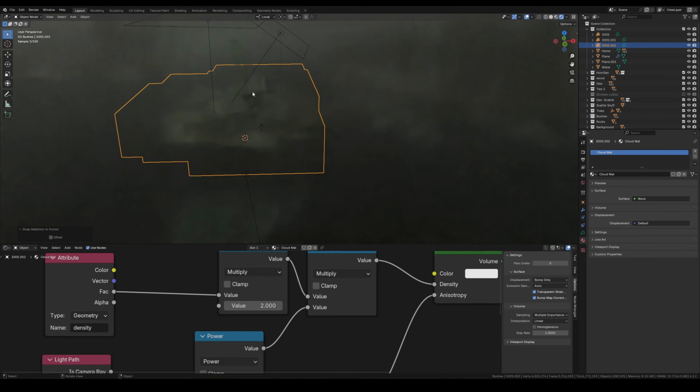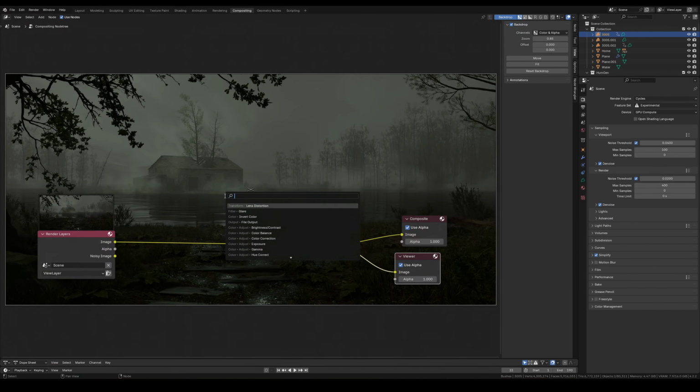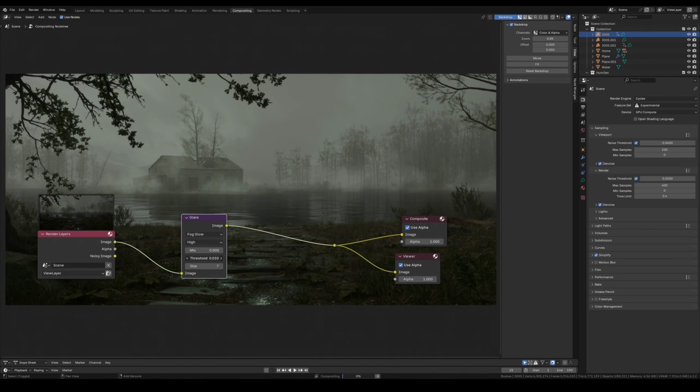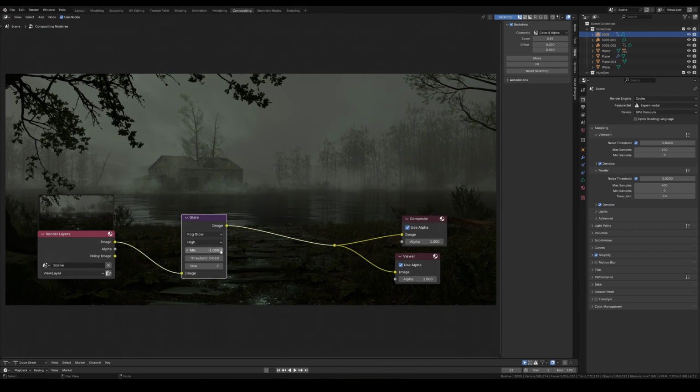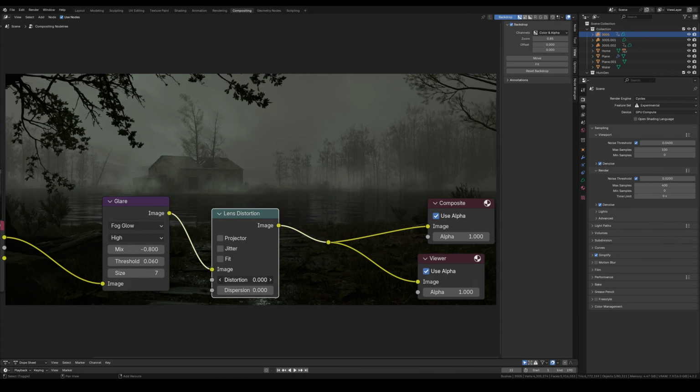So I decide to finally render it out. Before I take it into DaVinci, I just do a basic glare node and lens distortion node in the main Blender compositor, because I kind of just like doing that in Blender. It just, for some reason, looks a little better to me than doing it in DaVinci, so I do it here. After that, I take it into DaVinci to do the final color grade.